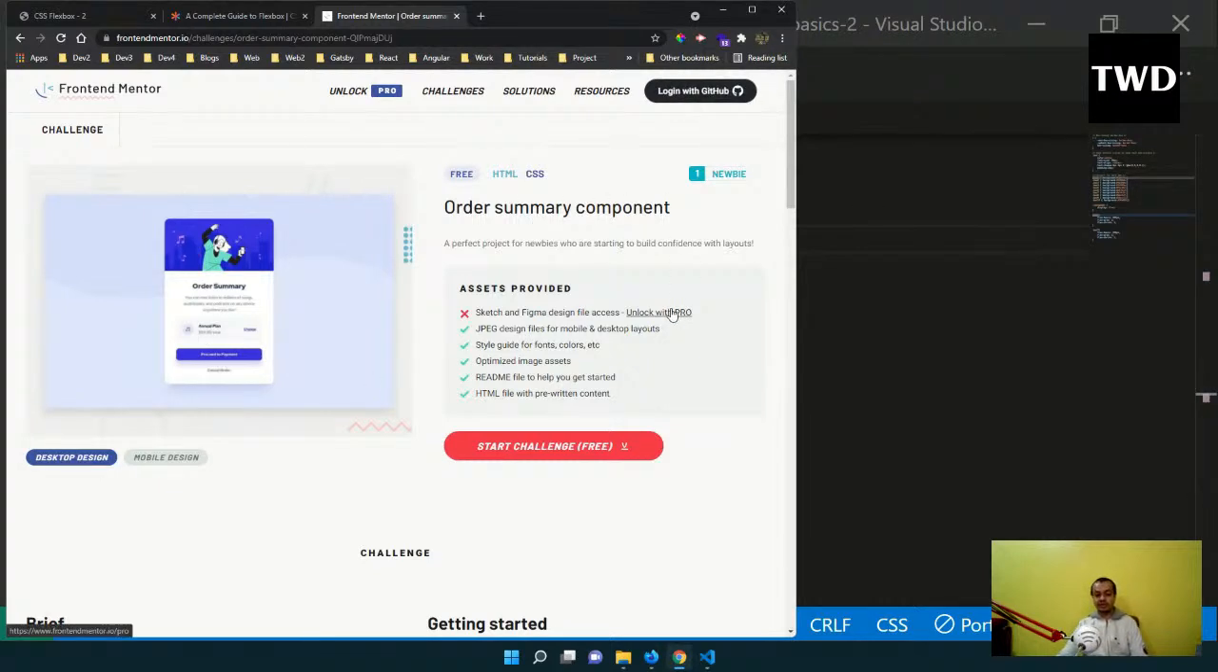If you want the Figma files, you have to pay. It is written, the Sketch and Figma design file you will unlock with Pro. Okay, so that is there. You can get all the designs, but it is not even required. And you can create this. These are all easy things, you can go and do this. I think they will provide this image, and you can just create these things and see how it looks. So that is one way to practice. With Flexbox you can easily make this. This is one way to practice Flexbox.